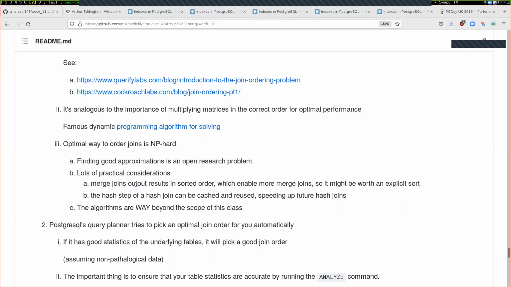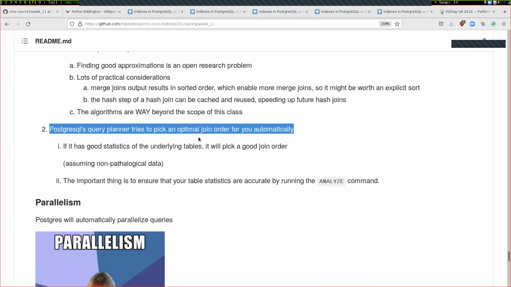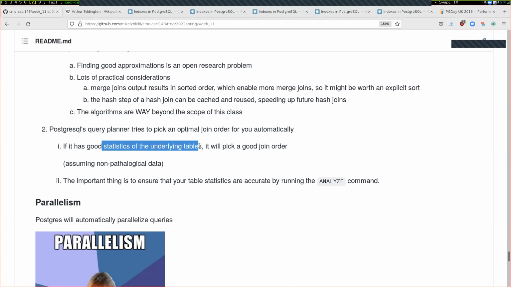In general, though, Postgres does a pretty good job at this, but the algorithms for actually doing this are way beyond the scope of this class. In order to start talking about these algorithms, you'd need multiple semesters of graduate-level CS theory courses before you could even approach these problems. So the nice thing for us is that the Postgres query planner does a pretty good job automatically, and as long as you have good statistics on the underlying tables, it will pick a good join order. And if you just run that analyze command like we talked about before, it will give you those good statistics.